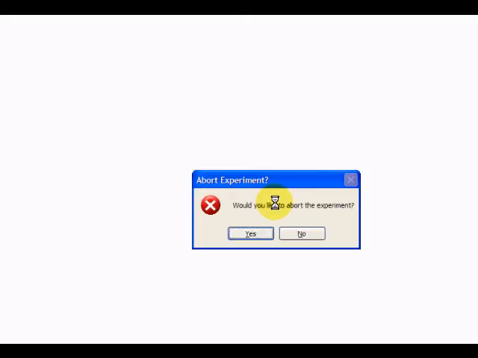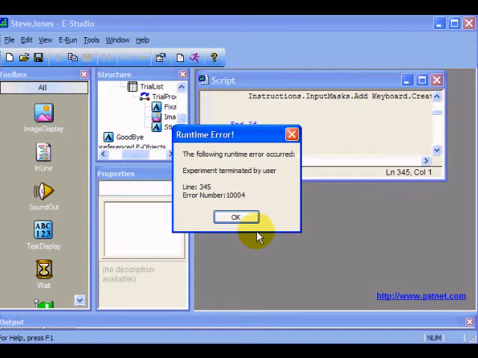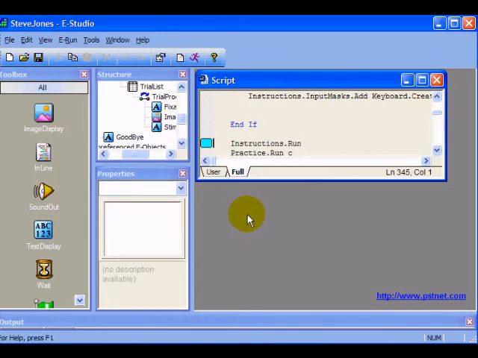Now, at any point while you're testing your experiment, if you want to cancel it and break out of it, you press Control, Alt and Shift. Would you like to abort the experiment? Yes, I would, thank you very much. And just throws you back there. Okay, so that's how to run it while you're testing it.